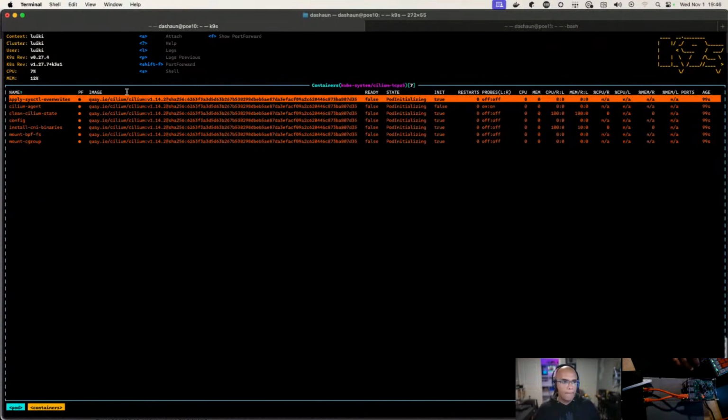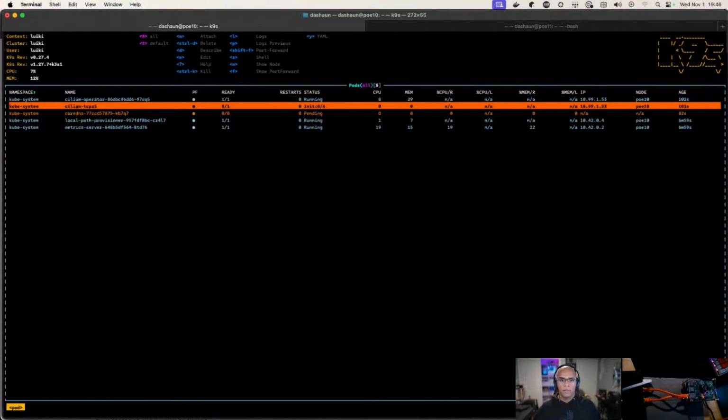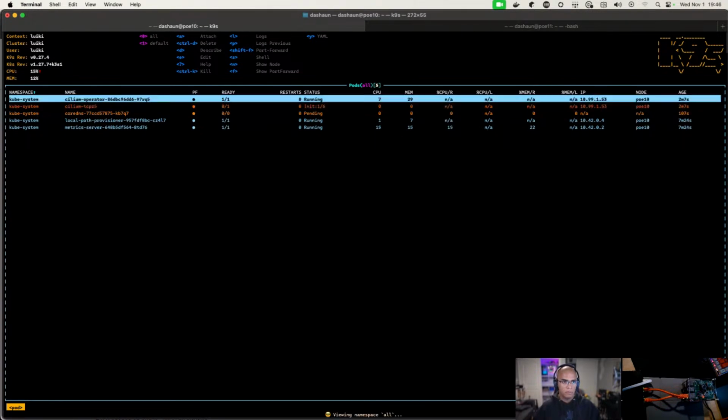Cool. So we're here. We're going to wait and see if this initializes and these things run. This just means that Cilium is installed. We haven't installed anything other than this CNI, this networking plugin for Kubernetes. That's what we're hoping. Cool. We got all of our things going.